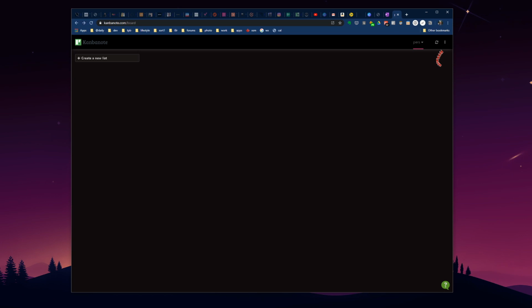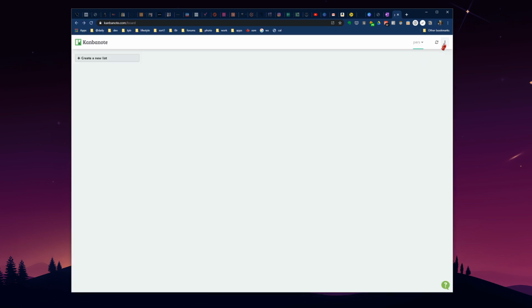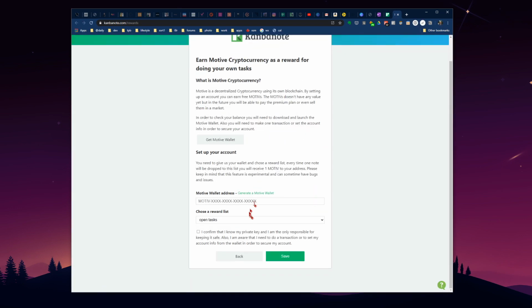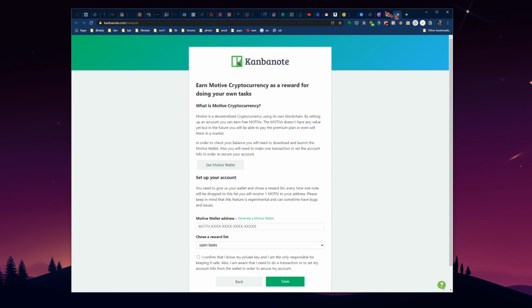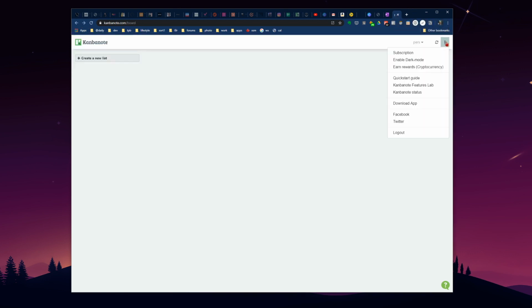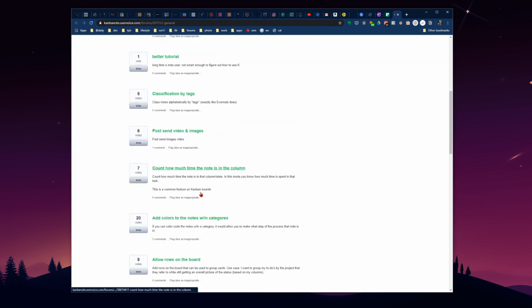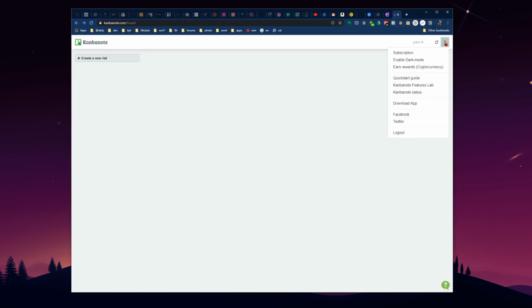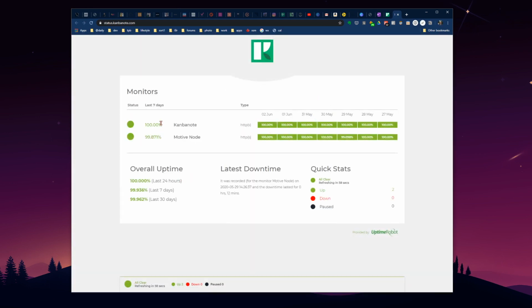Dark mode. Earn rewards through cryptocurrency. I don't bother with that. Maybe I should. Quick start guide. Features lab. If you want to request some new features, you can do that through here and see what other people have suggested. Status. In case it's not working for you, you could always check here and see if it's working.